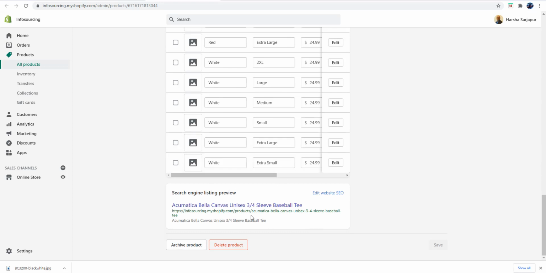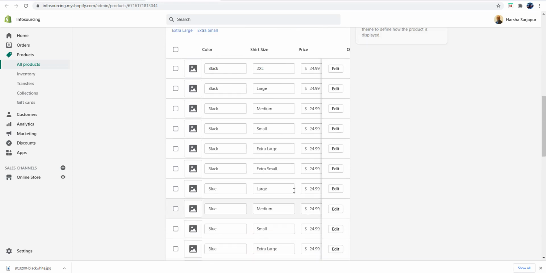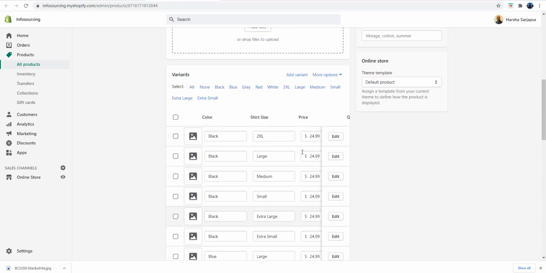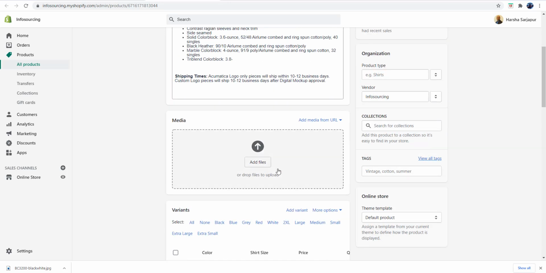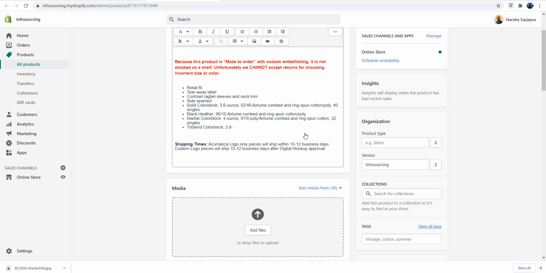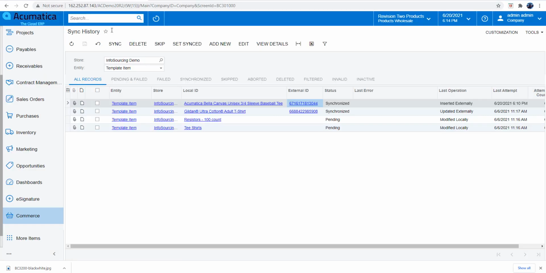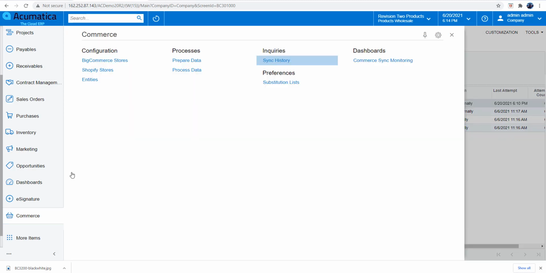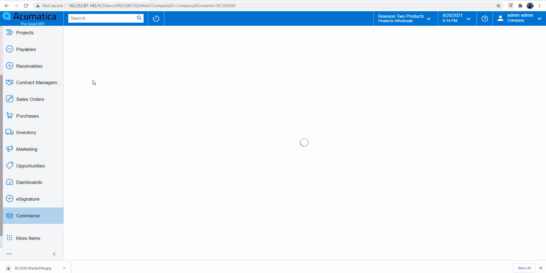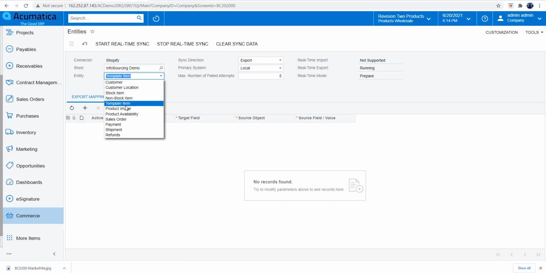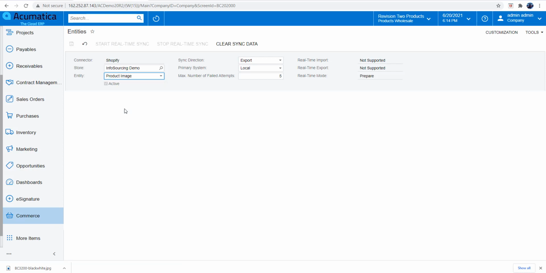It is giving you a preview of how it's going to look from the SEO point of view. It's calculated, and I took forward all my price information as well. The only thing that hasn't come up is the image, because we haven't synced the product image yet from our entities. If you go down to entities, you will notice that I can select the product image entity and then be able to sync this with Acumatica. If we do that, then the product images can also be synced.